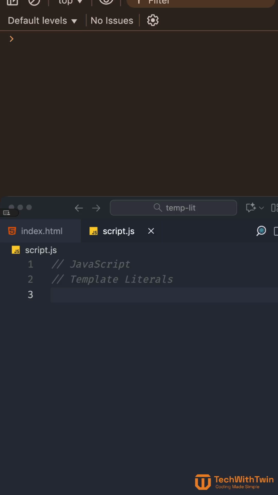Hi guys, welcome back to our tutorials. In today's tutorial, let's see what a JavaScript template literal is, so that we can see why we need it and why it's there.